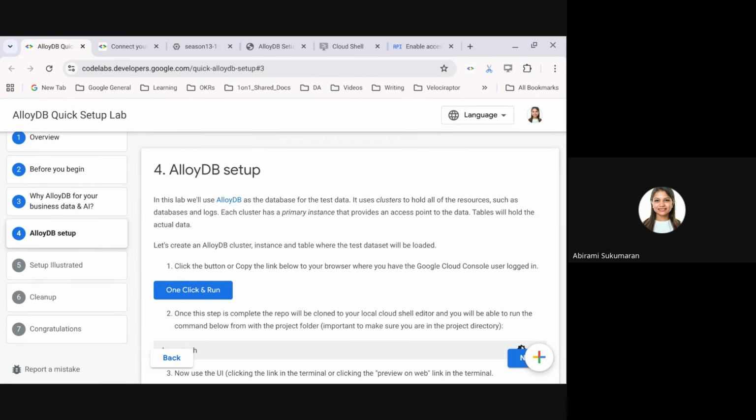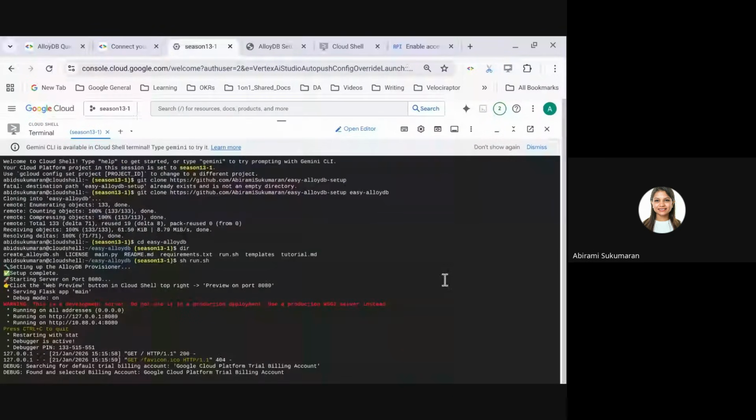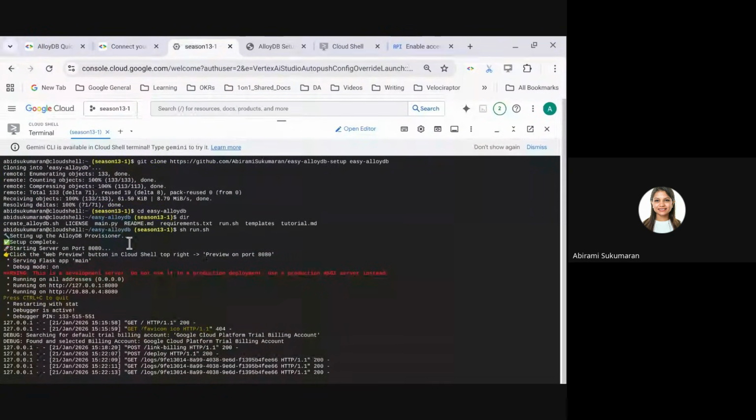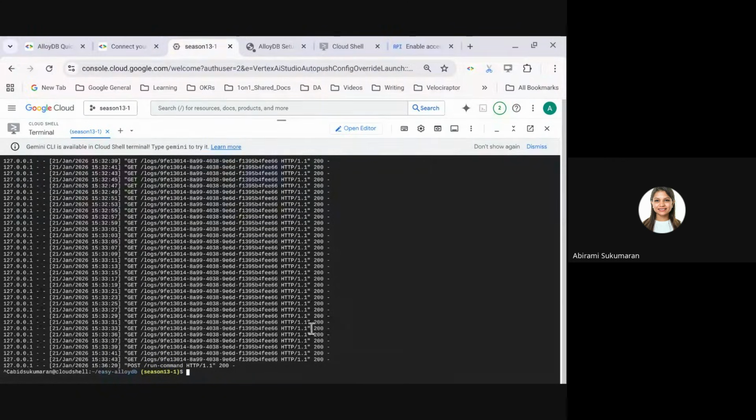So how is it? What can go wrong? Your terminal will not be pointing to the project that you've currently created, where you want to create this AlloyDB instance, right? So make sure it is pointing to the right project. Like in my case, let me stop the server. As you can see right here, it is showing season 13-1. That is my actual project, the Google Cloud project that I just created. So it's correct. If you're not seeing your project ID in this particular place in the terminal prompt, then it means it is not pointing to your project.